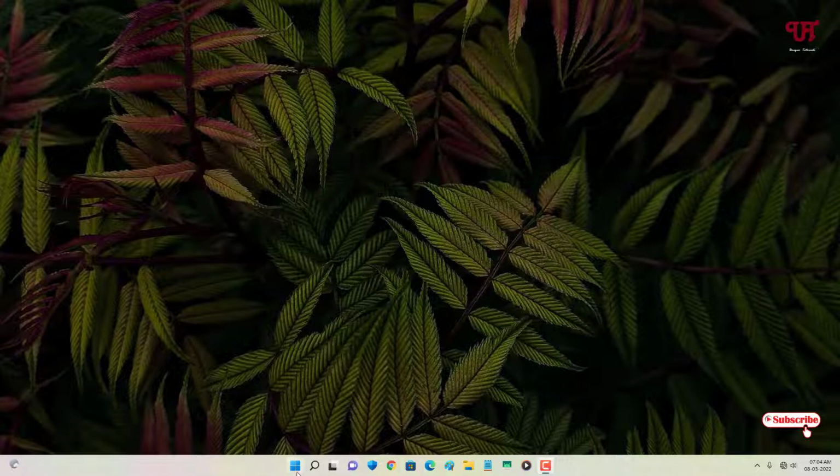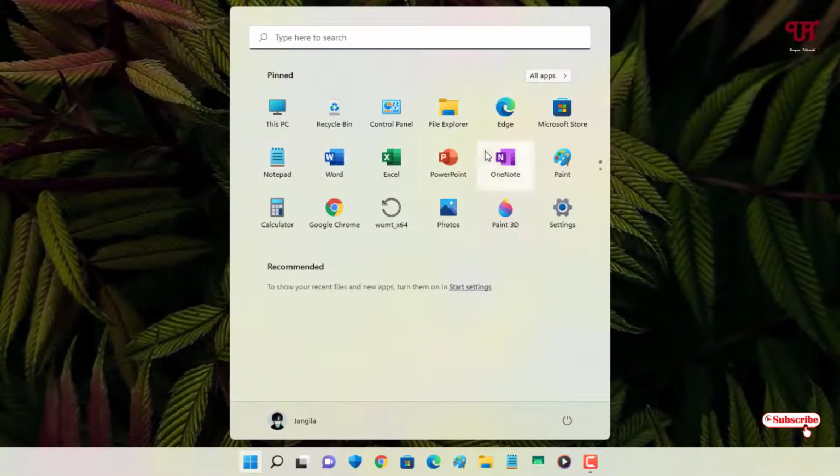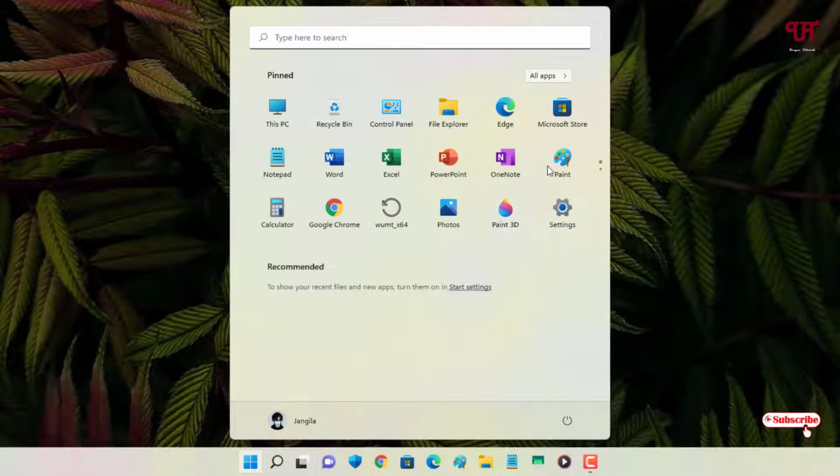So, firstly, let me show you. Right now I'm using Windows 11. If you're using Windows 10, the tricks will remain the same. Here I have pin icons on my Windows 11 start menu. So, how you can backup this and restore it back whenever you want to put your old layout. Right now you can see this is my default layout, right?